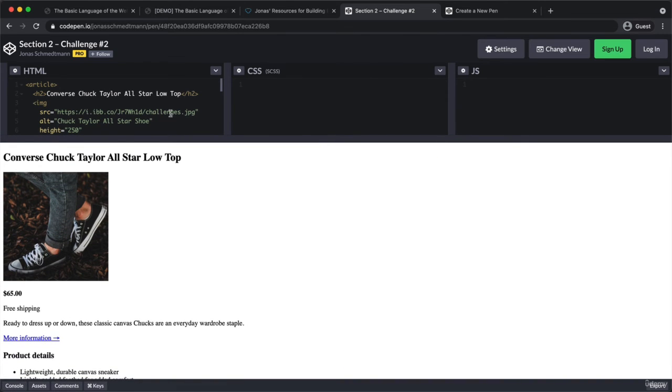All right, so now we have the editors here on top and then the result down here. So there are some things I need to explain before you can get started. First of all, I want you to wrap all of this content inside an article element.